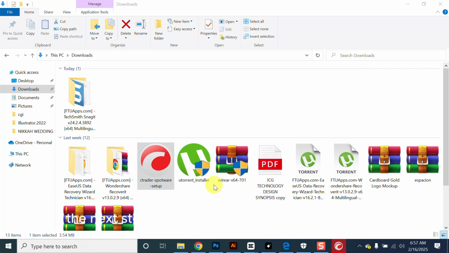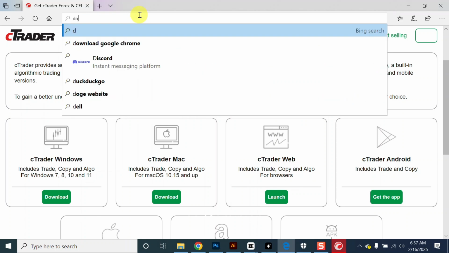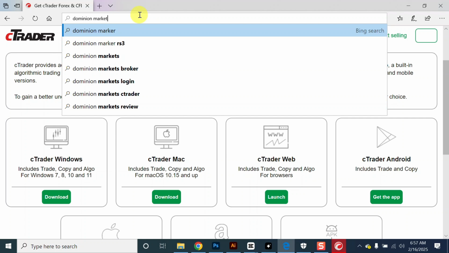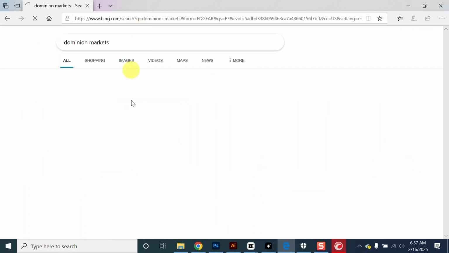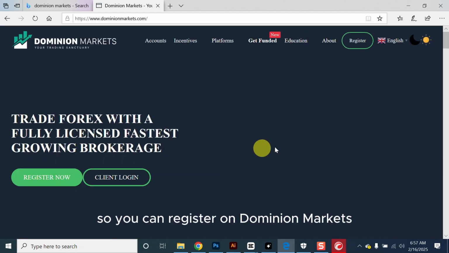The next step now is to open up a demo account. For this I'm going to be using Dominion Markets because they are one of the best brokers I use. All right, so go to Dominion Markets, click on their link, and then register. You can register on Dominion Markets.